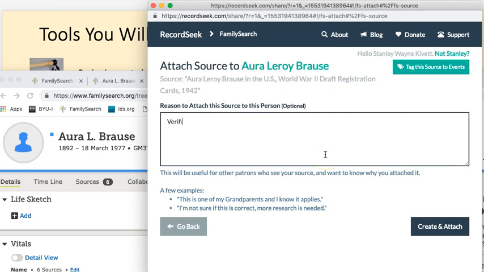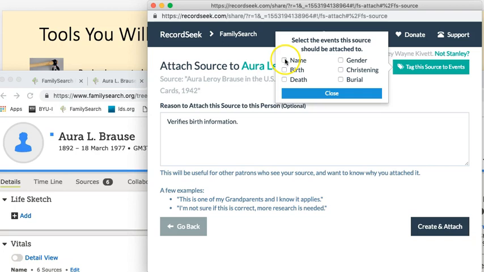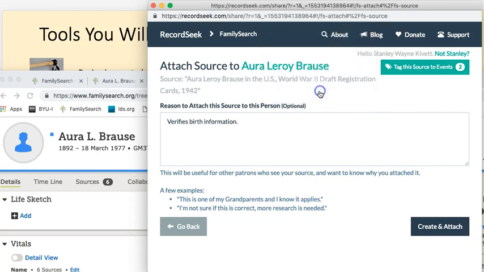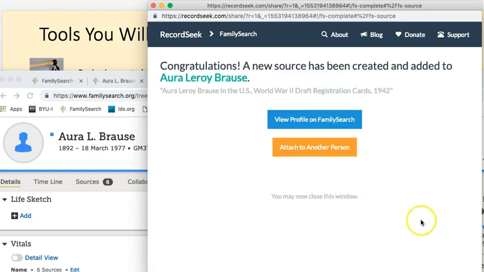Well, it verifies birth information. I think that's all that it really proves, although it's useful in other ways. And so this verifies his name, it verifies his birth, but it doesn't verify his death. It does verify his gender, and then I close it. Now, you notice I tagged it manually, whereas when you add a record hint, the record hints are automatically tagged. Then I create and attach that source, and it is now created.